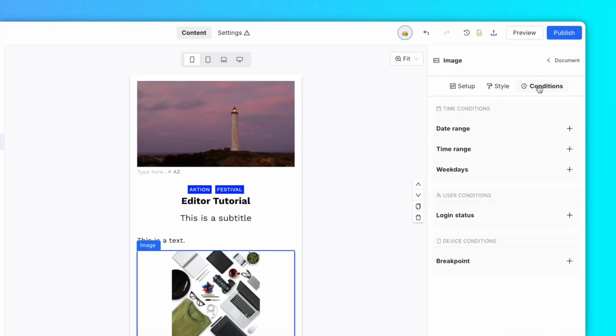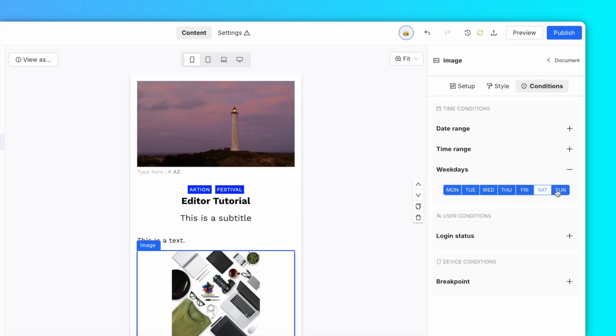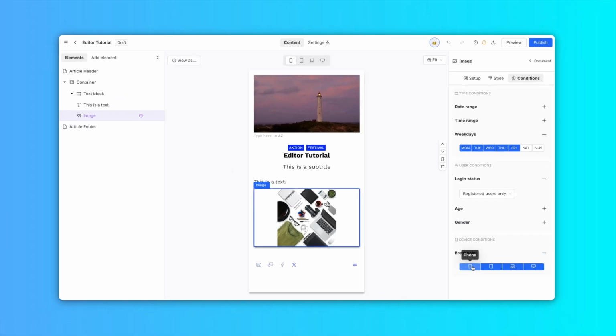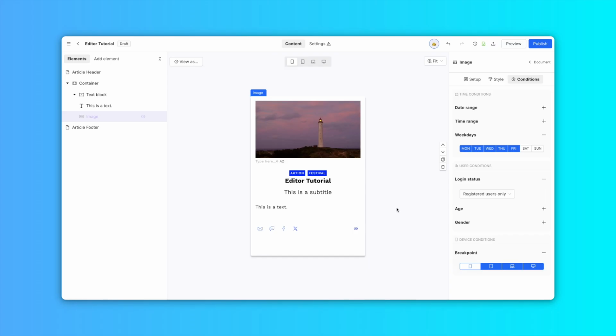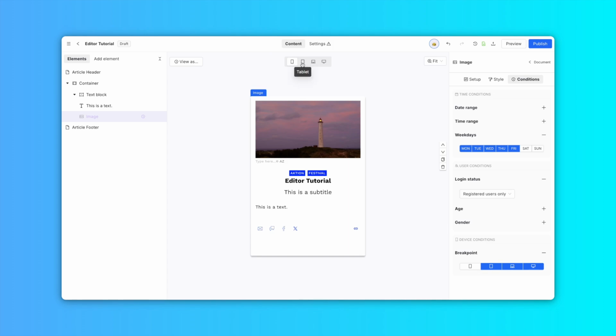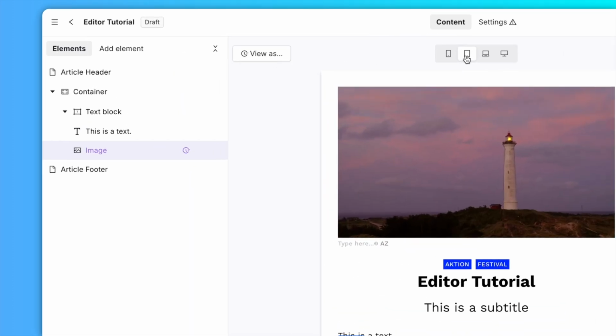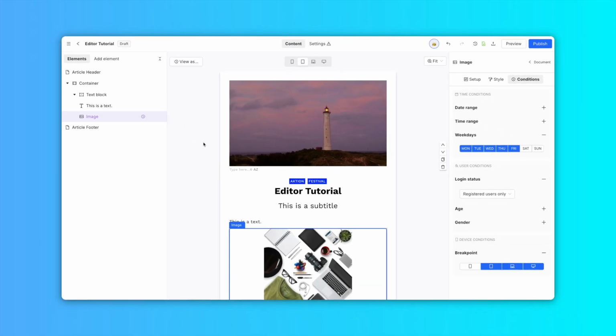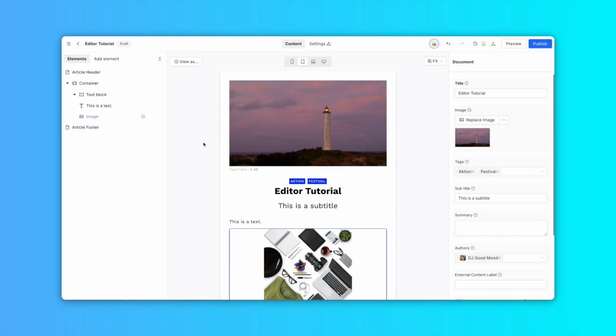The Conditions tab lets you control when and where the selected element is displayed. This can be based on time, user, or device conditions. For example, you can hide an element on weekends, show it only to registered users, or disable it on mobile devices. Elements with conditions are highlighted as such in the Elements tree. When you deselect the element, the right panel returns to its original state, displaying the general attributes of your document.